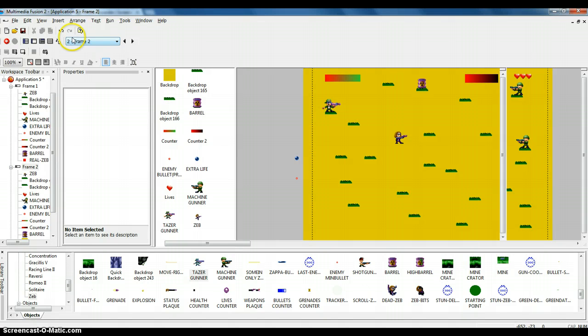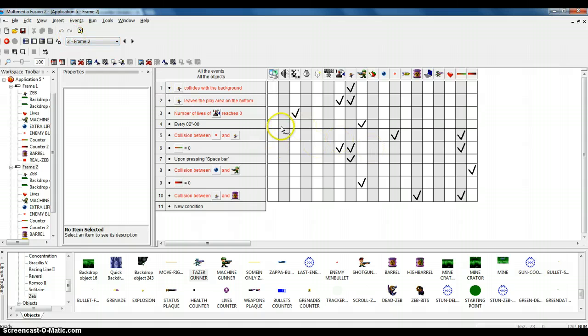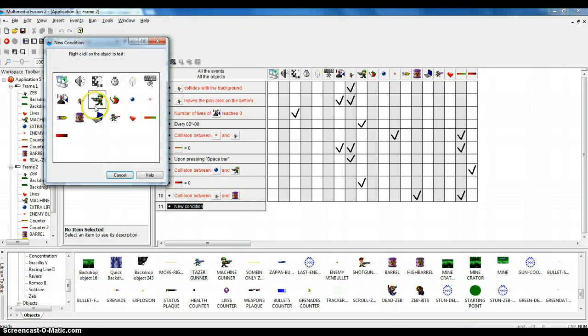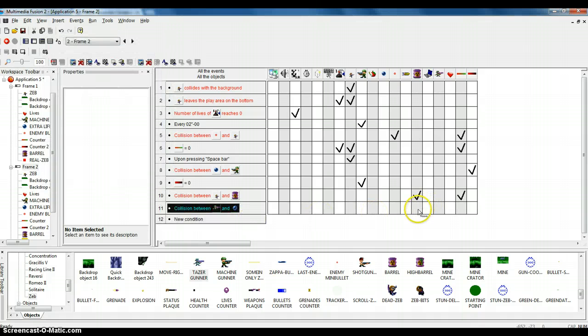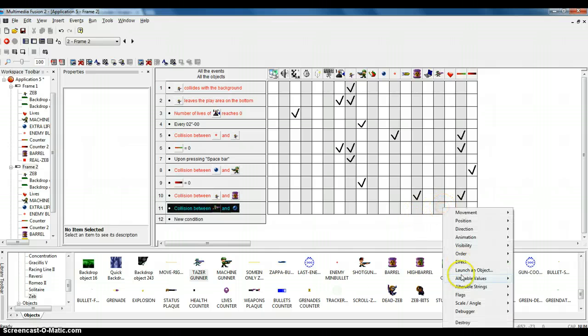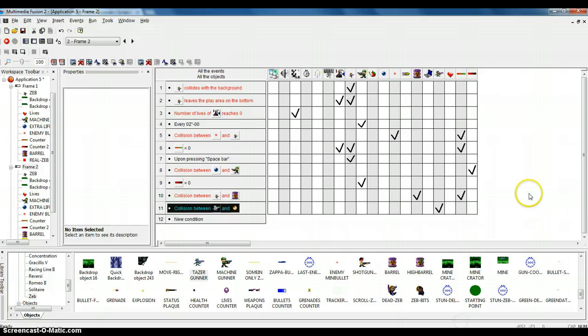And I'm going to go into my event editor, and I'm going to copy a bunch of these conditions for the guy. So first off, let's make a new condition on this guy. And let's do collision between another object, blue ball, hit OK, and we'll make a no life bar for him. Let's just get rid of him. So we'll go over to his column, and if he gets shot once, he's destroyed.